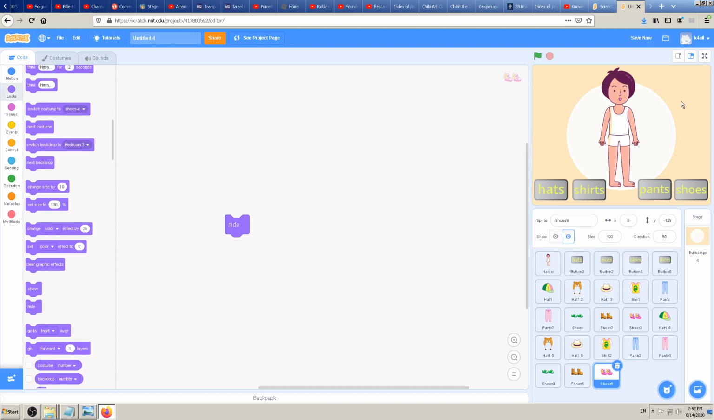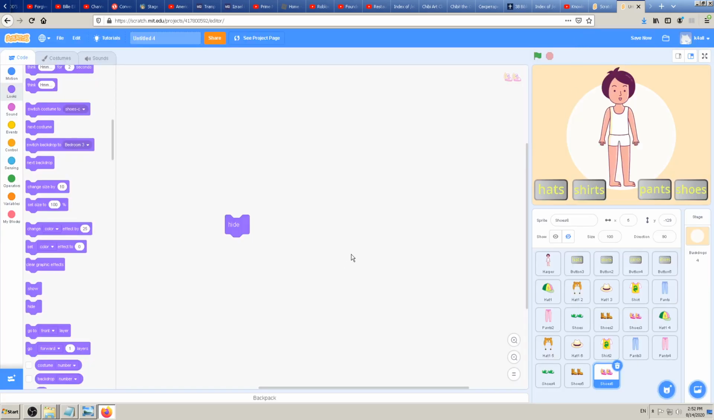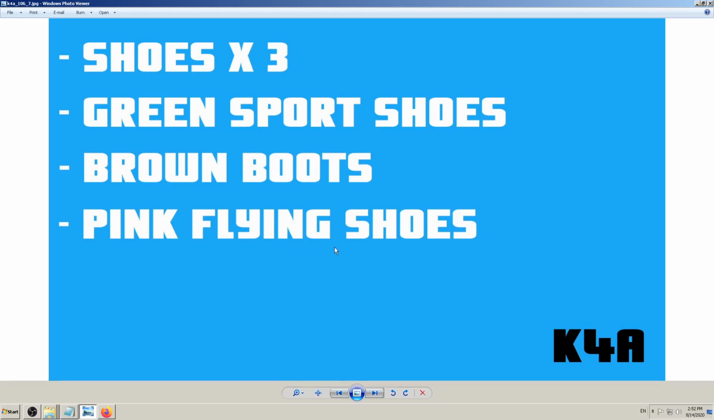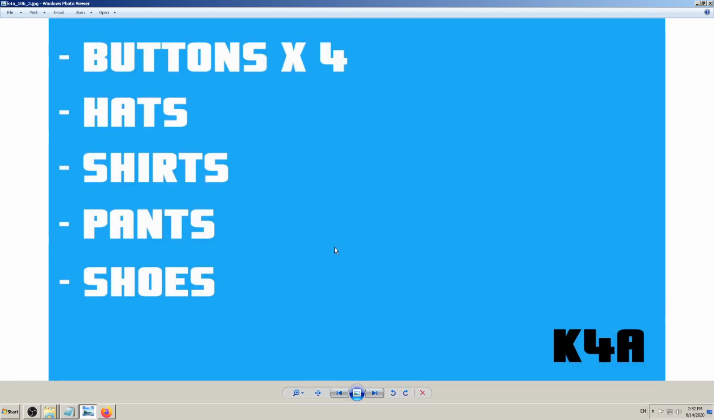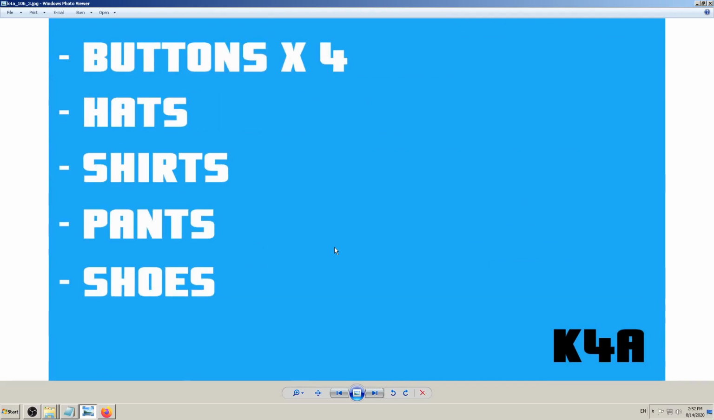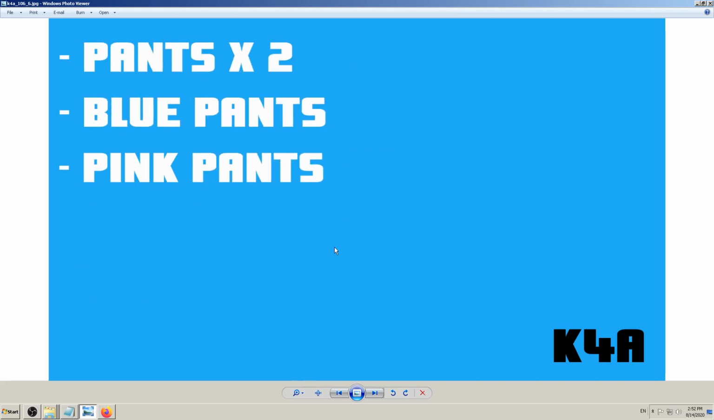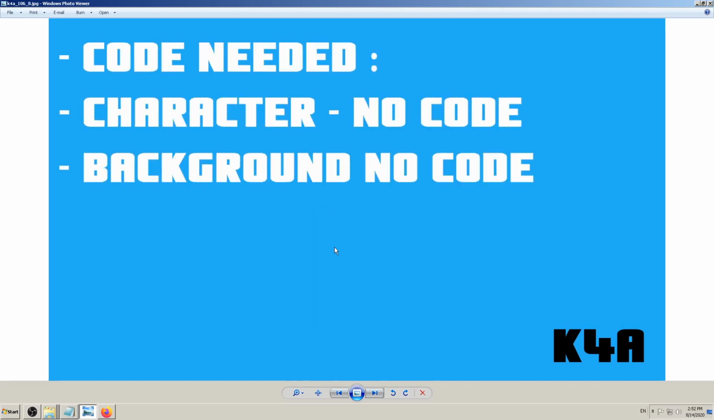Anyway, we have hidden everything we don't need here, so what do we have now? We have a girl standing with a background, with 4 buttons, hats, shirts, pants, shoes, and clothing here on the screen, but for now all the clothing is hidden, and that's what we wanted to do and that's what our GDD, game design document, said to us. We need artwork, character, we did it, background, did it, 4 buttons, we did it, hats 3 times, did, shirts 2 times, we did it, pants added, shoes added, and so on.